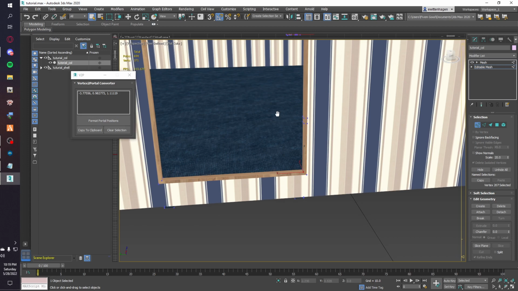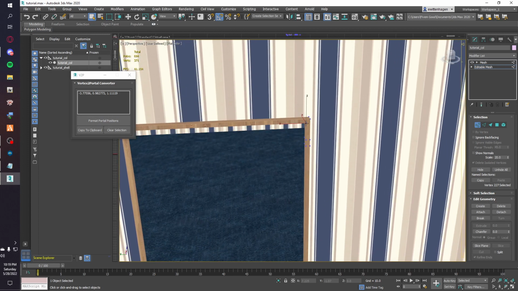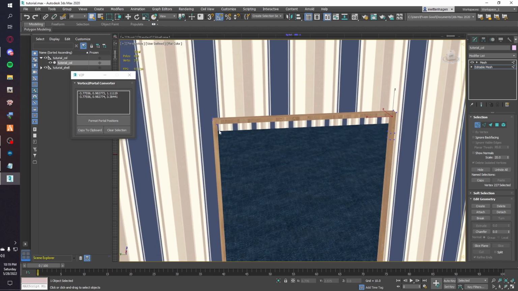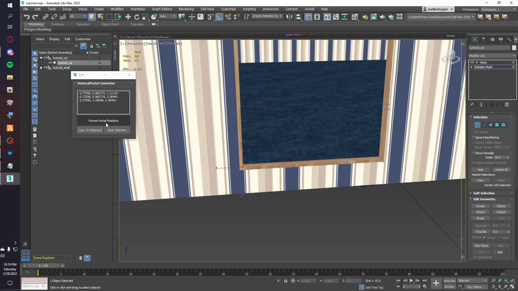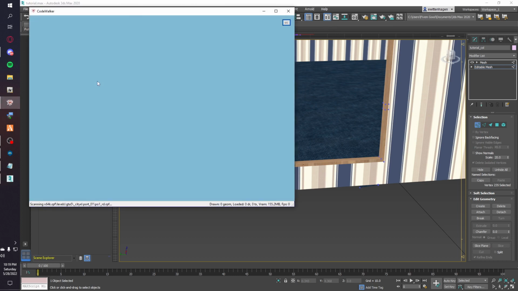Format, you always want to start bottom right, top, right here, and right here. Okay, we're gonna open up Code Walker.